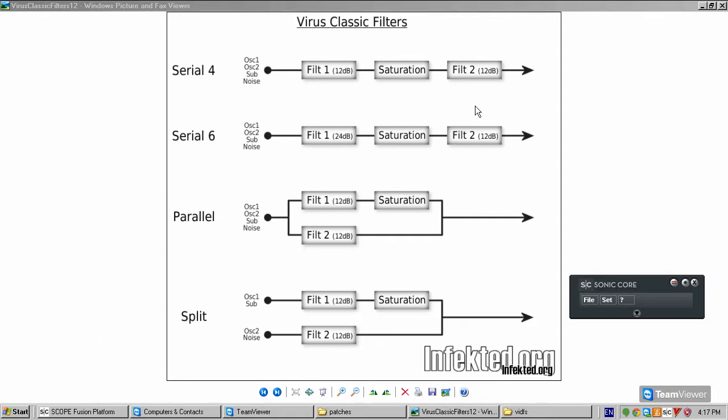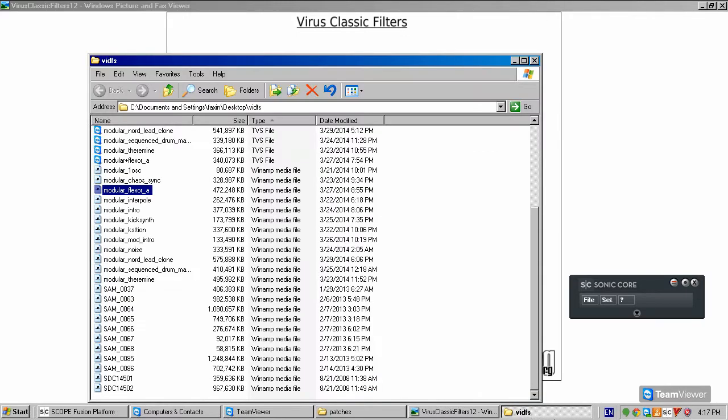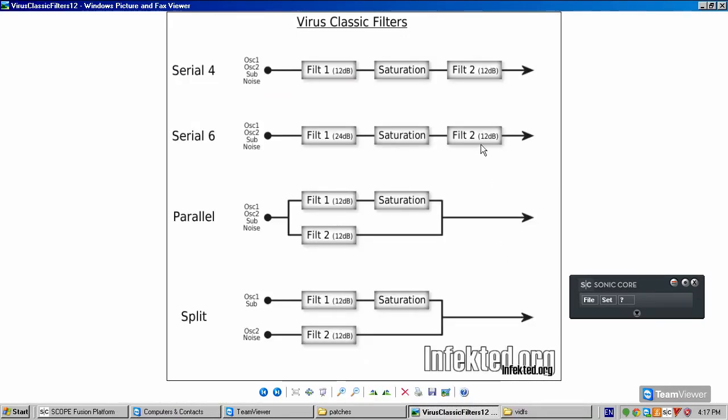And the other thing is how to route filters so that you can have a serial or parallel routing. If you look at the Virus's filters, the Access Virus filters, this is just a schematic of the Virus. I don't know from which Virus, but it's similar to what I have on my Virus A. As you notice, if you have two filters inside the synth, then many of them will give you the option of routing them in different ways.